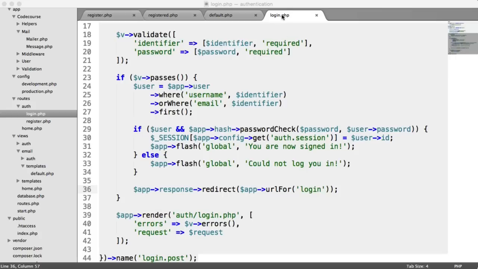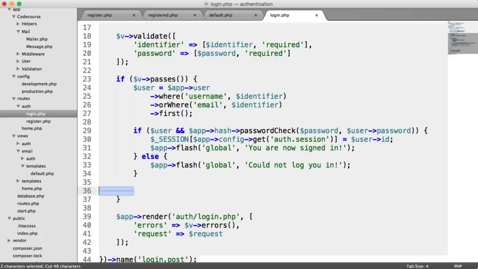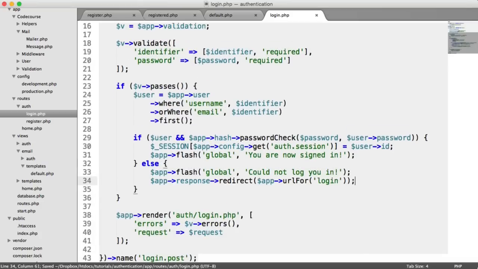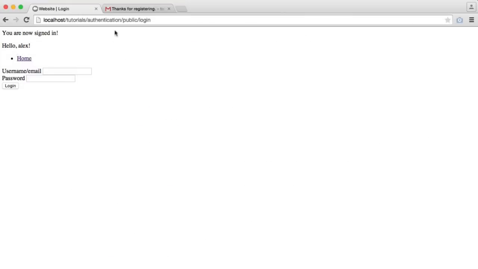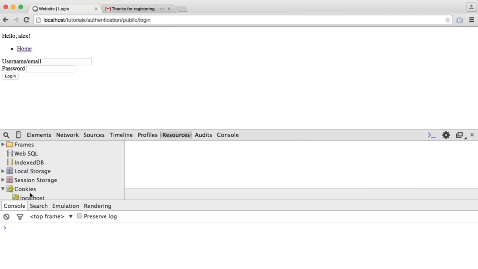So if you head over to your login root, notice here what we did earlier to try and be efficient is redirect the user back to login regardless of whether they were logged in properly or not. What we actually want to do is get rid of that and paste it into here. So redirect the user to login if they couldn't be signed in. And if they could be signed in, redirect the user to home. So we can just test out that this has been fixed under resources, cookies for localhost, get rid of this.